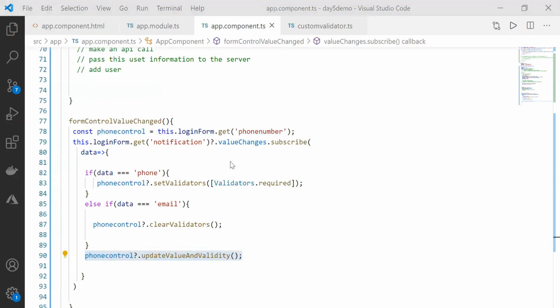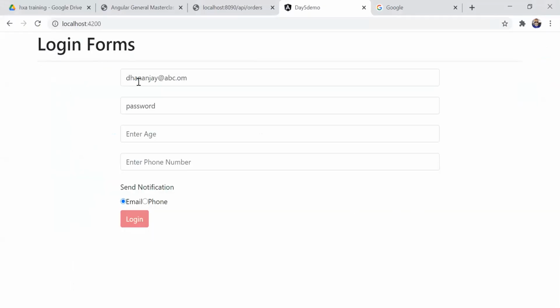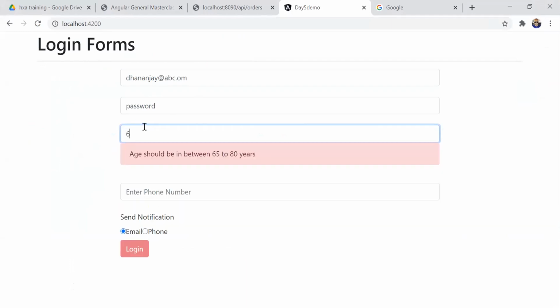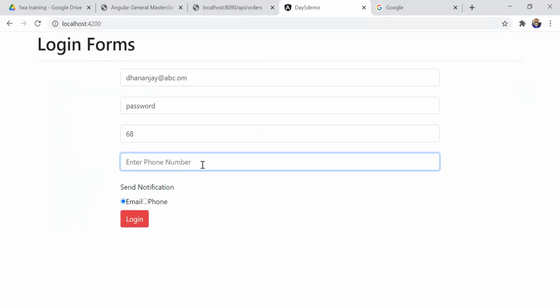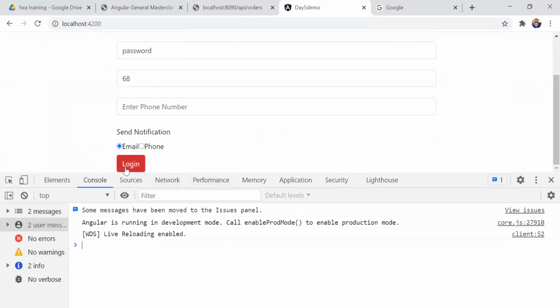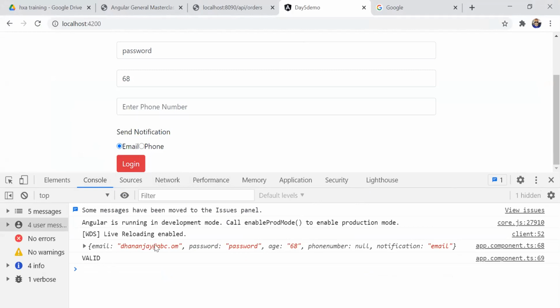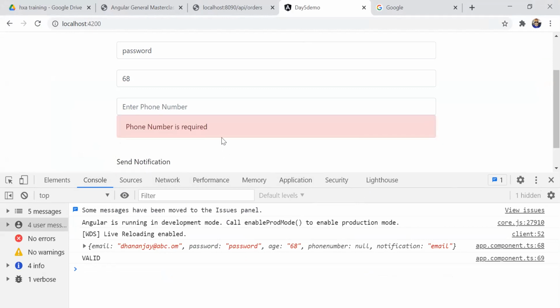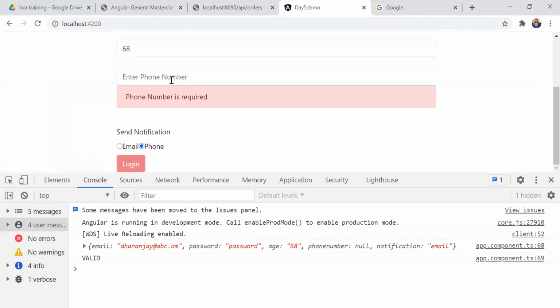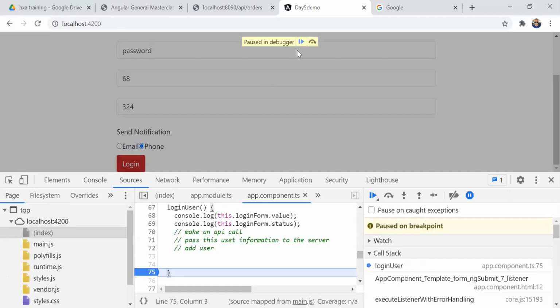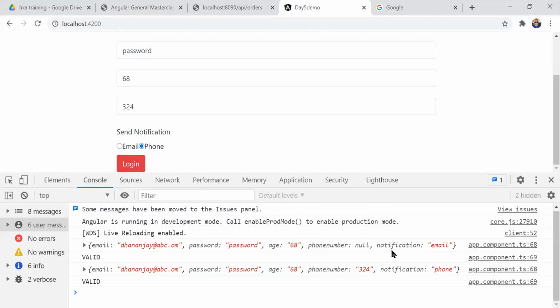Let's come back to our application here. Output here, sorry, in the output we are here. So we say email, password, enter age is 68, enter phone number. I'm not entering phone number because I've selected email here, pressing F12, and I'm clicking on login. And here in the console, you see that I got email, password, age, and phone number null, notification email. However, I clicked on phone number here and it's telling me that phone number is required. If I enter phone number, that is gone, and I'm getting here in the console the value notification phone and phone number is 324. Okay.